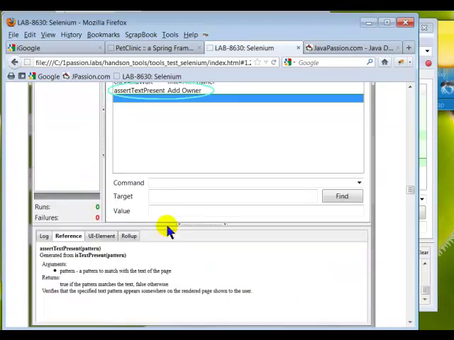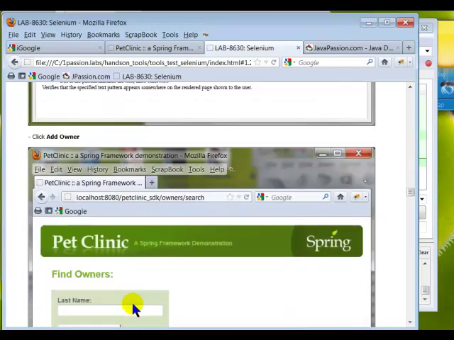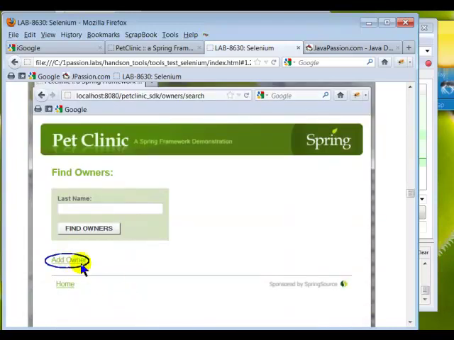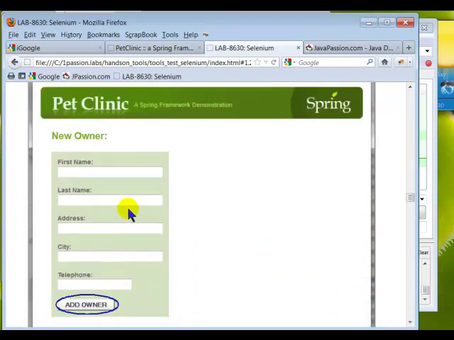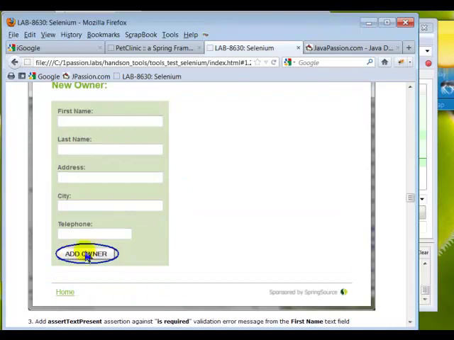By the way, you can actually see references, and it will give you some help. Whenever you are not really sure what this means, you can take a look at the reference, and it will give you some information on how to use it. So we're going to click add owner, and then we'll have a new owner page. And then you're going to click add owner.